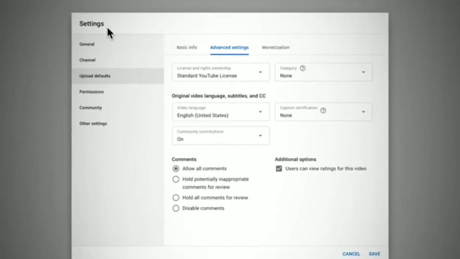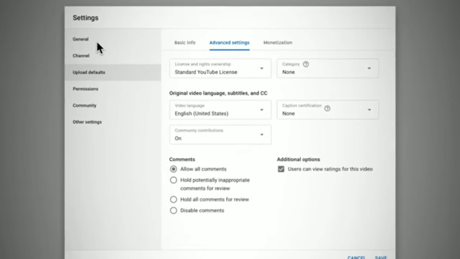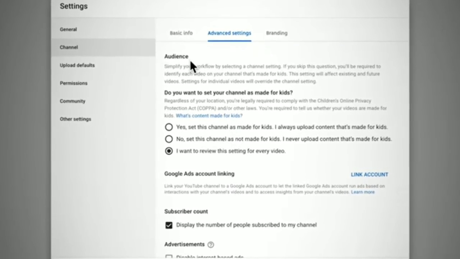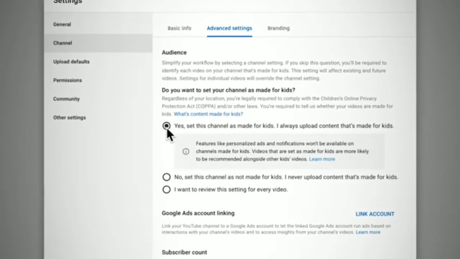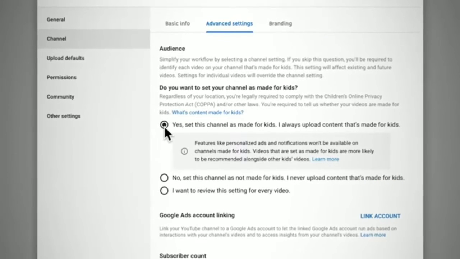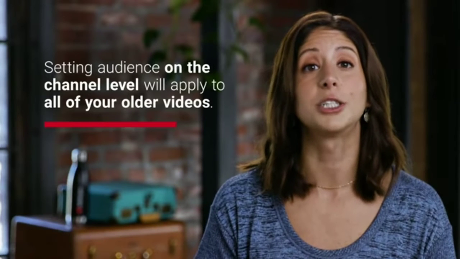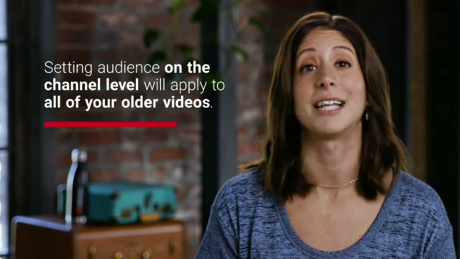There are two ways to set your audience, at the channel level or at the video level. If you know that your whole library of videos is made for kids or not made for kids, you can set your audience at the channel level. To do so, go to Settings in YouTube Studio, then the Channel tab, then Advanced Settings, and from there, go to the Audience section and choose an option that best describes your channel. Doing this at the channel level will apply to all of your older videos too, so we encourage you to set your audience at the channel level as a first step.